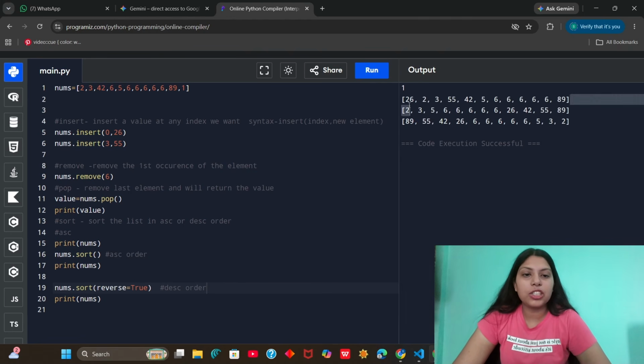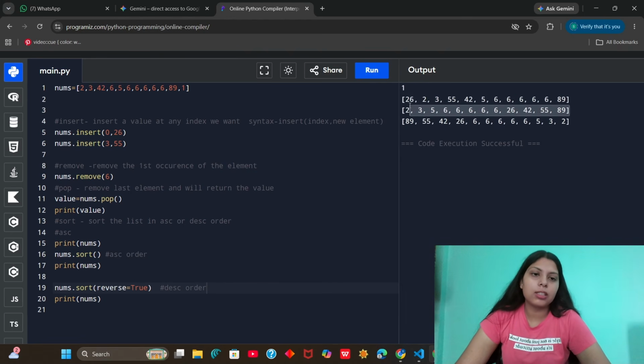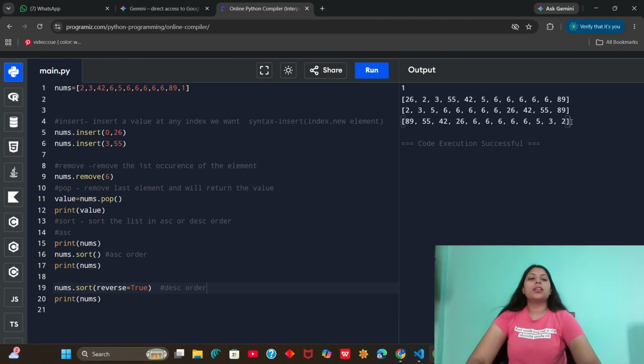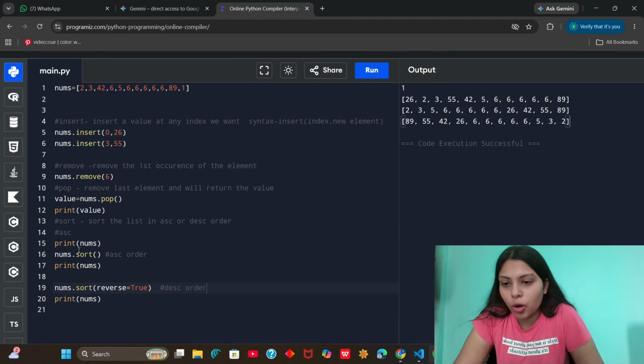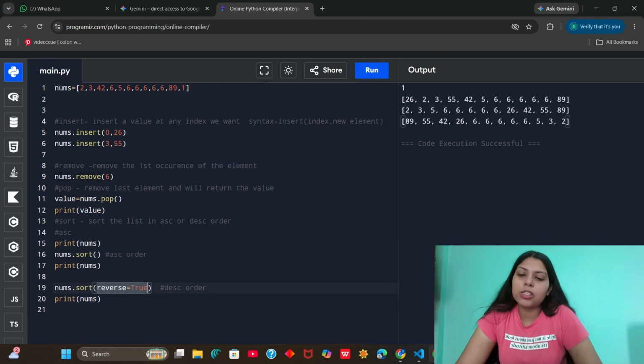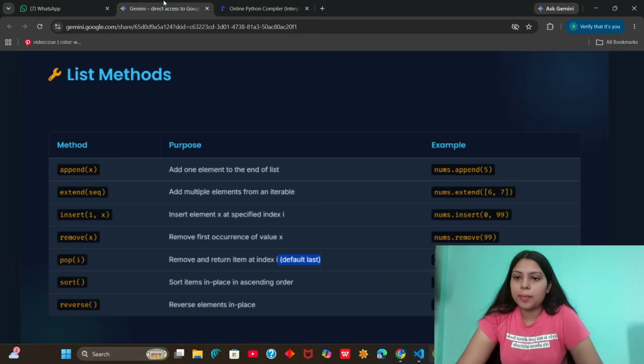So this was the initial list, this is the ascending order, and this is the descending order. And we can print this ascending and descending using this sort. For ascending, we use the default value; we do not write anything inside it. For the descending order, we use reverse equal to True inside it. So yeah, this is how you use the sort method here.